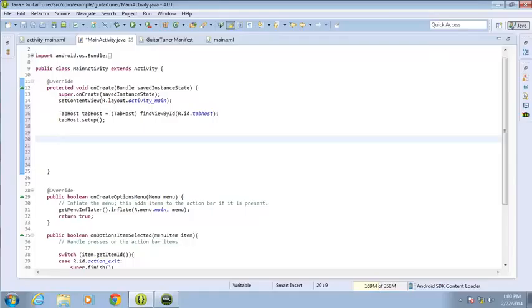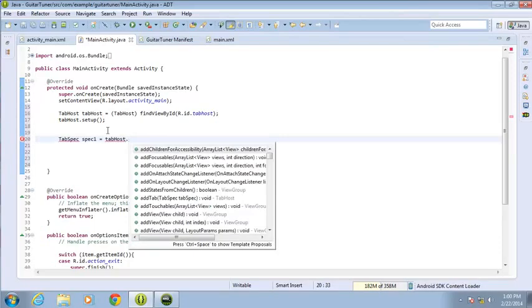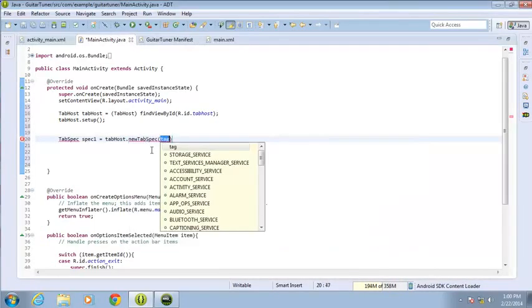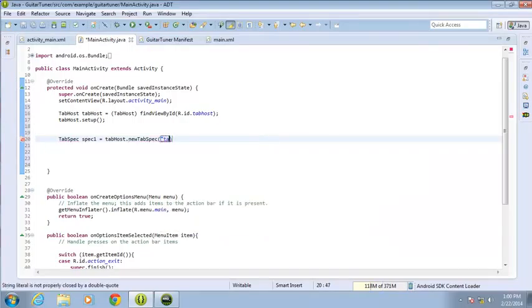So what I need to set up now is called a tab spec. We'll just go ahead and call this first one spec 1 equals tab host dot new tab spec. And you can see right there I've got this. And then inside of here I'm going to go ahead and tag this with just tab 1 in double quotes and end it with a semicolon.